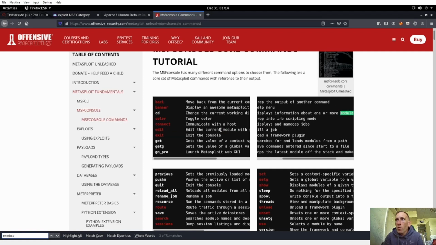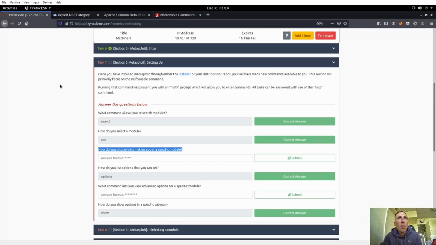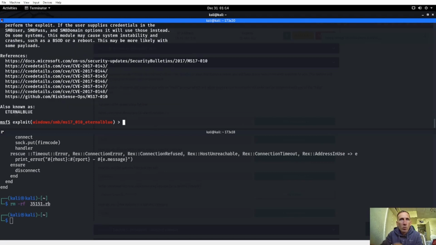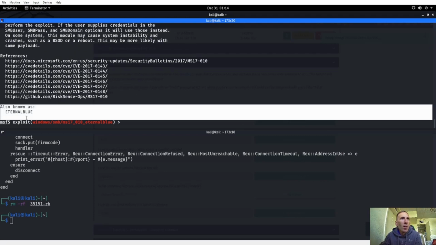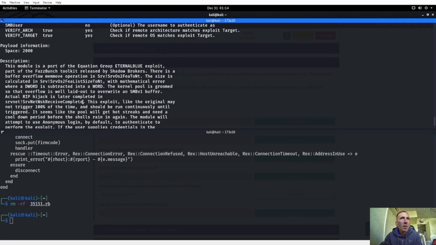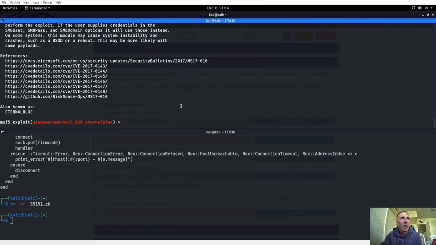As a current module, displays information about one or more modules. What does that say? Info? Maybe it's info. And that is correct. Okay, cool. So let's go ahead and do an info. Can I do info like that, or how do I do this? Also known as Eternal Blue. References. Cool. I knew about info. I knew the command was there, but I just didn't think.